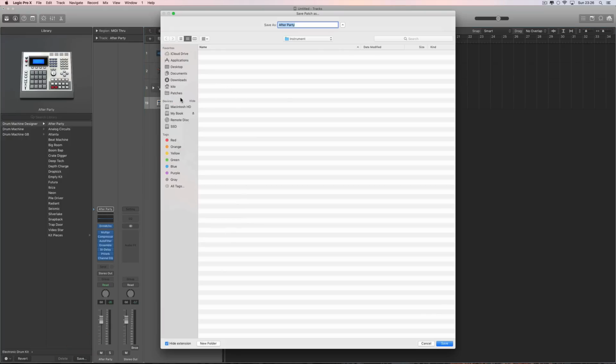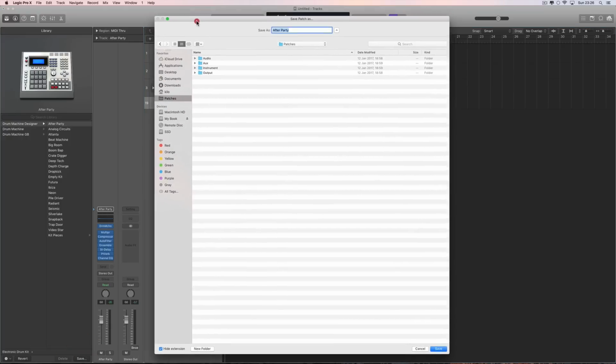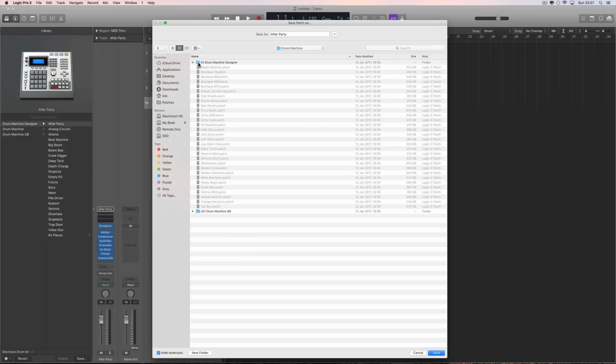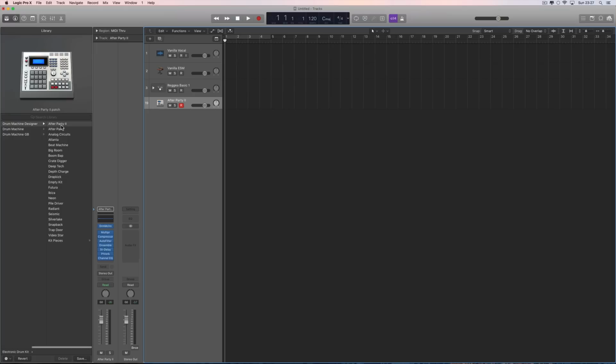Save. Patch location. Again, we're saving an instrument, we're saving a drum machine, we're saving a drum machine designer. There's the kits, channel strip preset kits. I'm going to call it After Party 2. Save. Well, there it is in my library, After Party 2. Okay. So you do it like that.